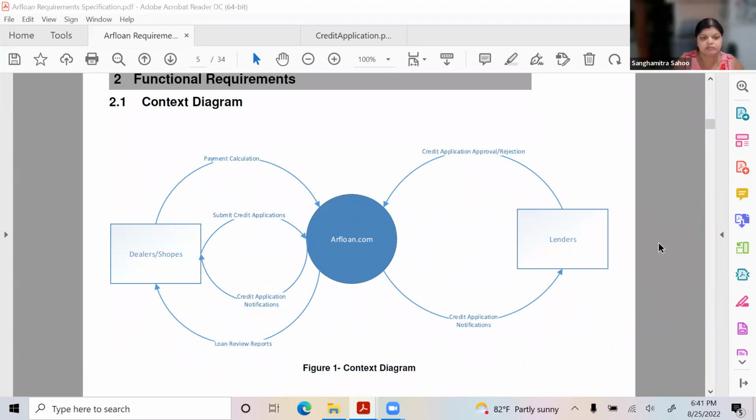So this section 2 talks all about the functional requirements, starting with the context diagram. Can anyone explain what this context diagram means to you and how to interpret it?